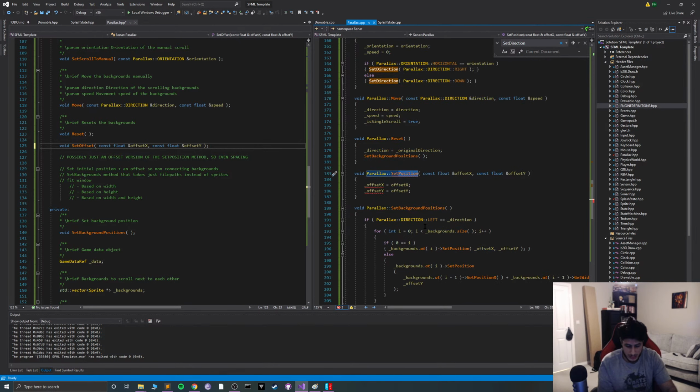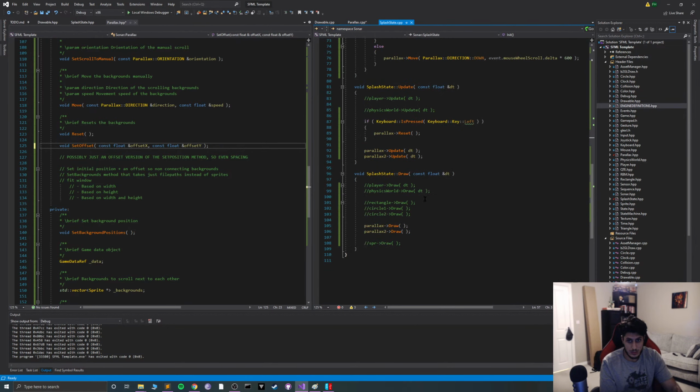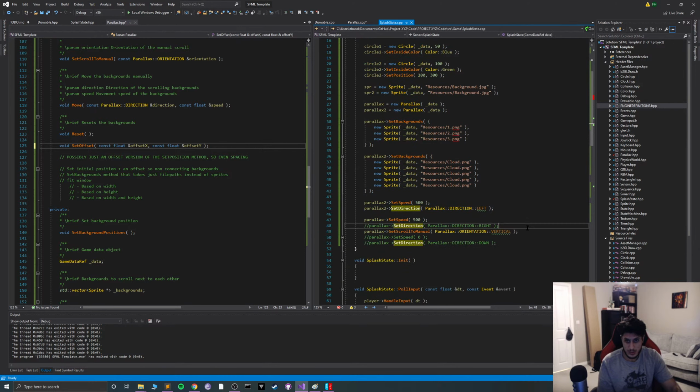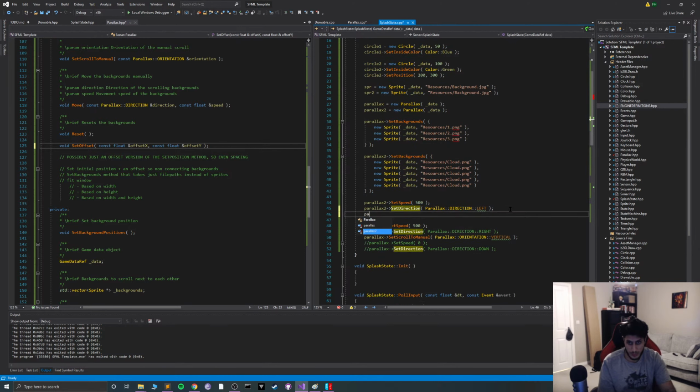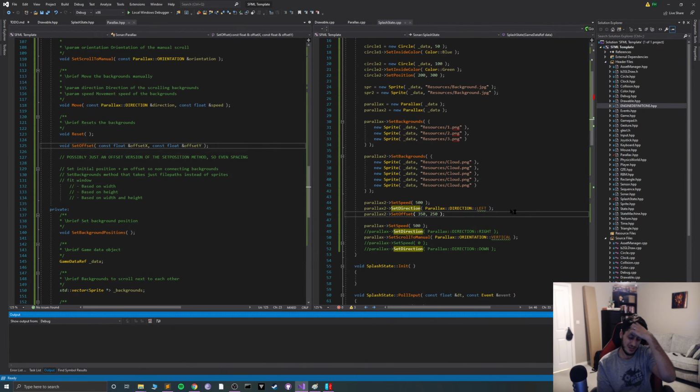Let me just fix this. Okay, so if I was to say parallax 2, set offset, and I'm going to do this offset by about 350, I'll do this by about 250, and boom, there we go. Let's see if that helps us position our clouds, or any background, I guess, really.